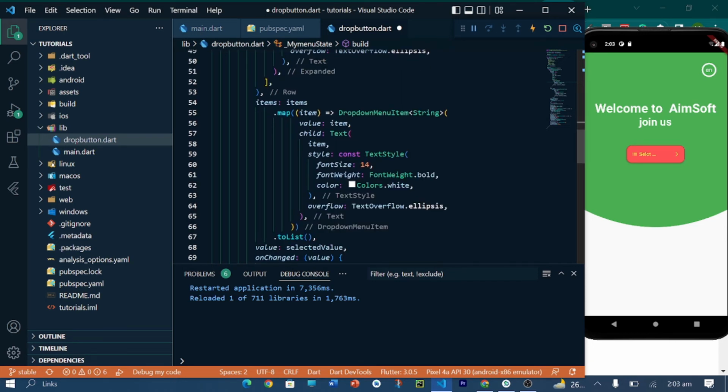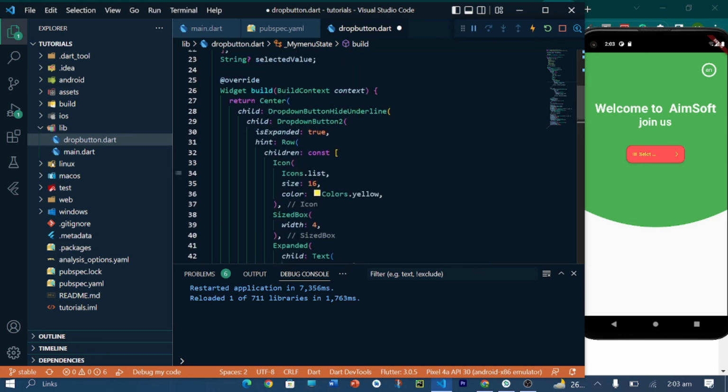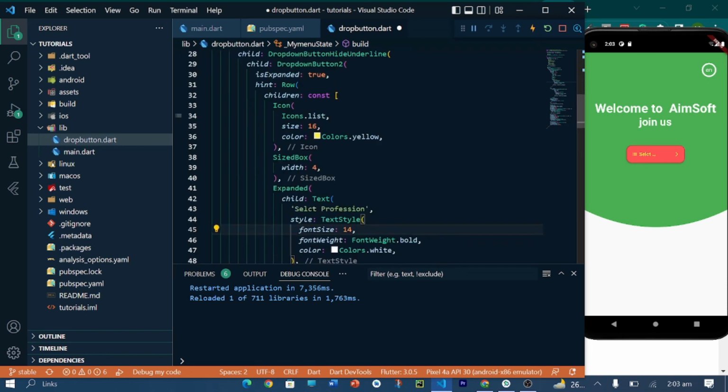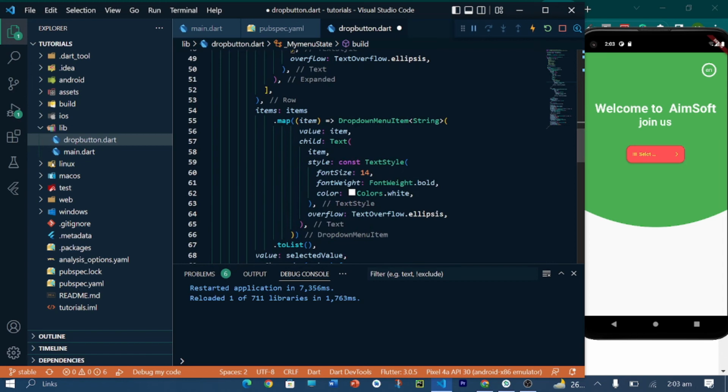So before discussing other properties, I will explain to you how this function is working. So basically we had a list of professions here, and this list is basically mapping here. If you remember JSON file format, we actually map our list of data. So this function is basically working like that function.